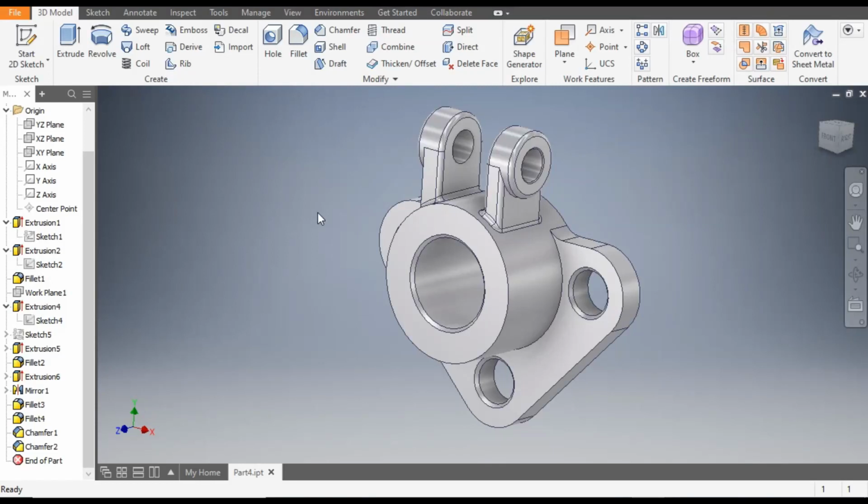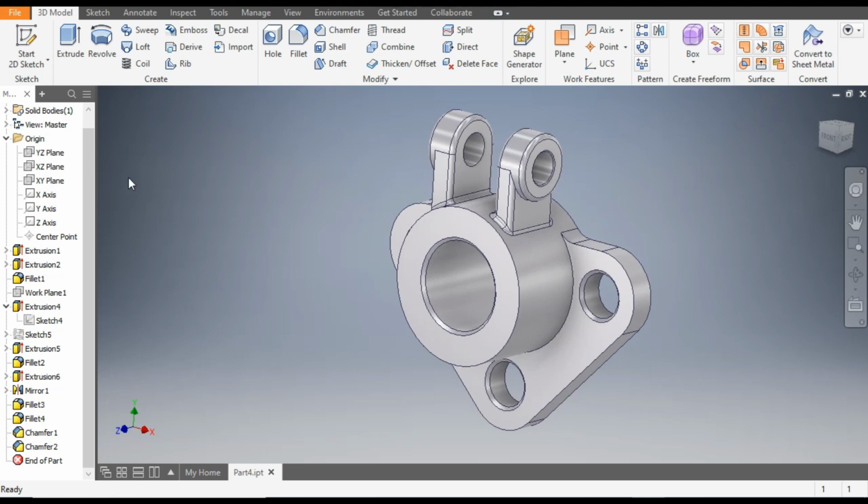Today we are going to construct a practice drawing for beginners in Autodesk Inventor software. In this tutorial we will learn the basic commands of Inventor to make a 3D part. So let's get started with today's tutorial.